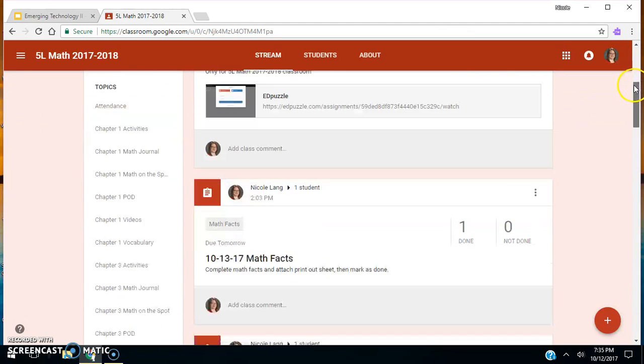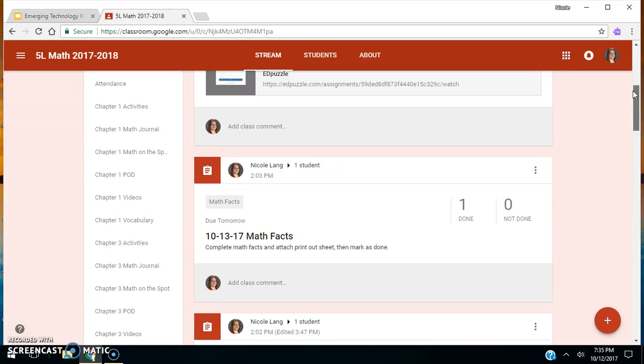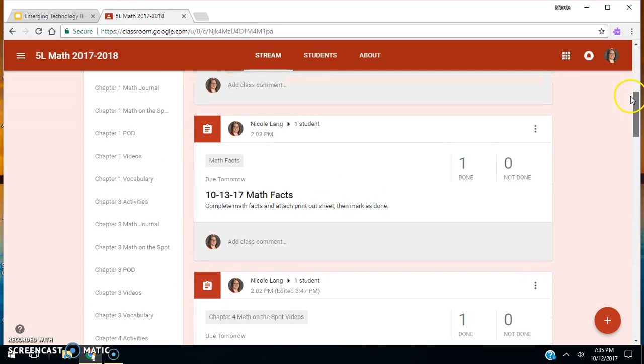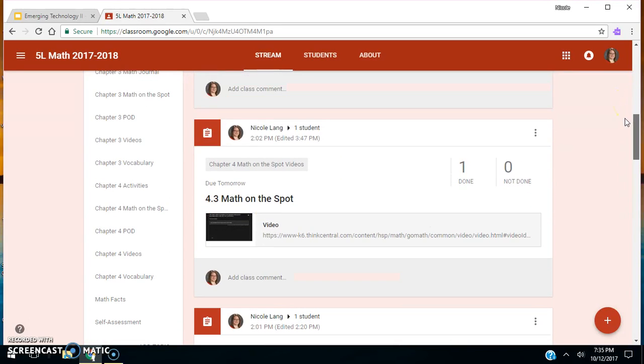There are lots of other things that I do within this as well, but one of the great things, and one of the things that I think really helps this to be a tool for blended learning environments, is that you do not have to assign every assignment to every student. As you can see, looking at this assignment, it is only assigned to one student.